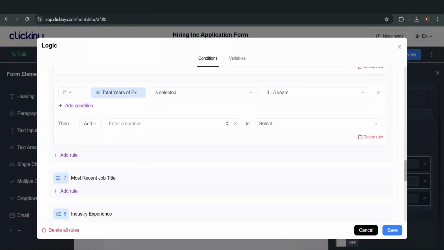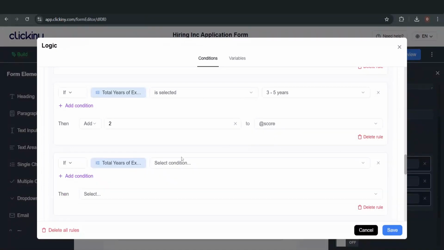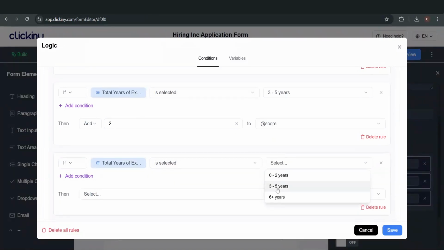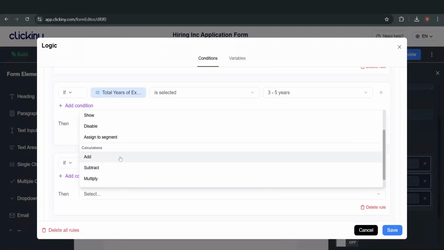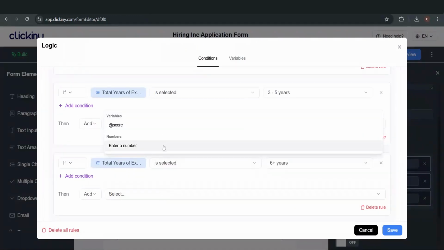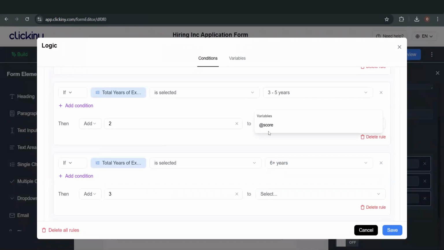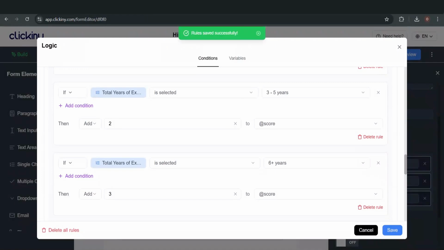because they have more experience than people who've had only 1 or 2 years in the field. And then finally, if they've had up to 6 years of experience, then we would like to give them a score of 3. So let's add 3 to the score. Good. Let's save this again.